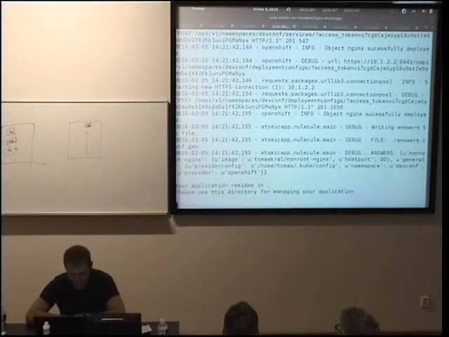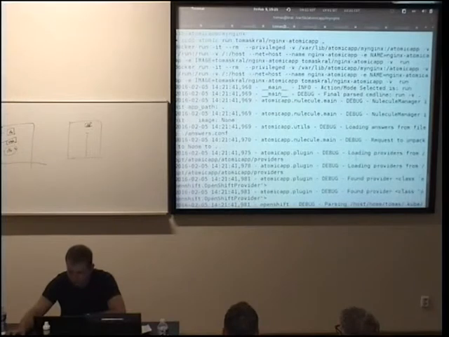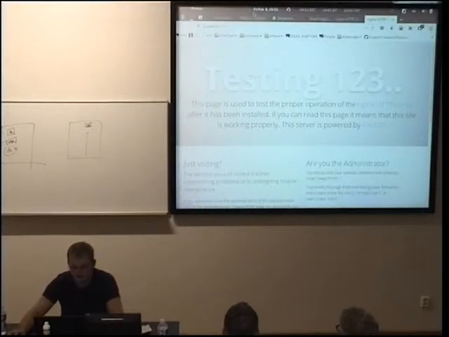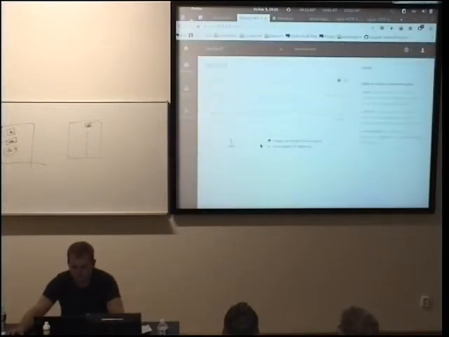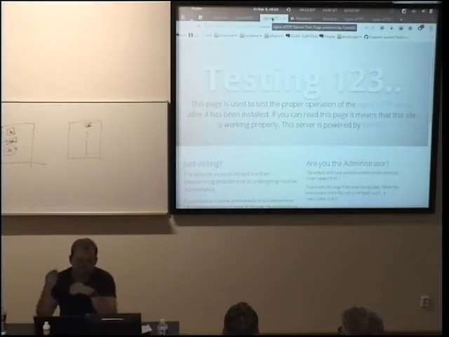And if you do this, there's a lot of output, but it basically got deployed to OpenShift. I can find it here, but I can check the OpenShift web page. Here's the OpenShift project, and you can see that here's my service. It's working. So I basically used one image with a Nulecule application with one definition to deploy to Docker, Kubernetes, and OpenShift.